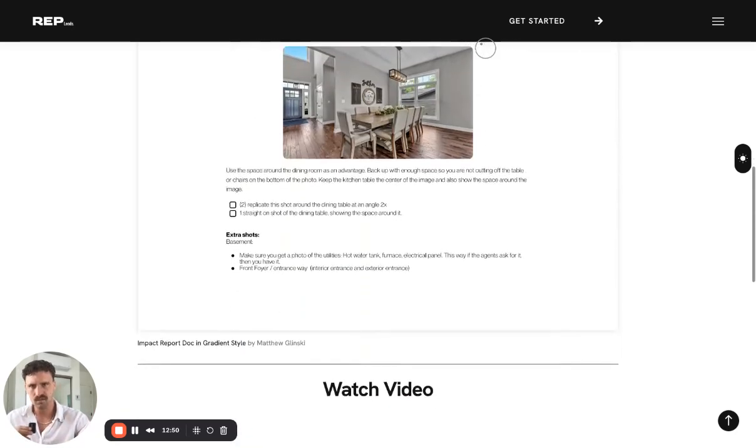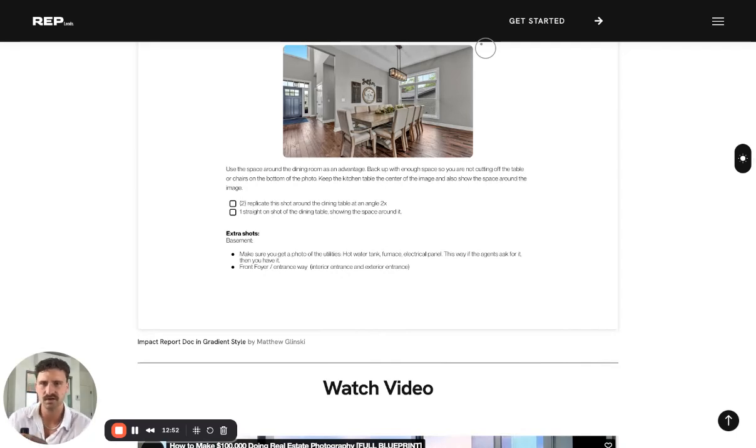Okay. Now we're going to hop into the extra photos. All right. So you have your basement and your utility photos. Make sure you grab the photos of the utilities. So hot water tank, furnace, electrical panel. This way, if the agent asks for it, then you have it.